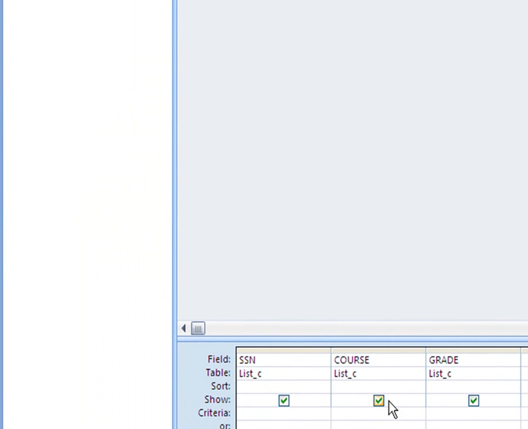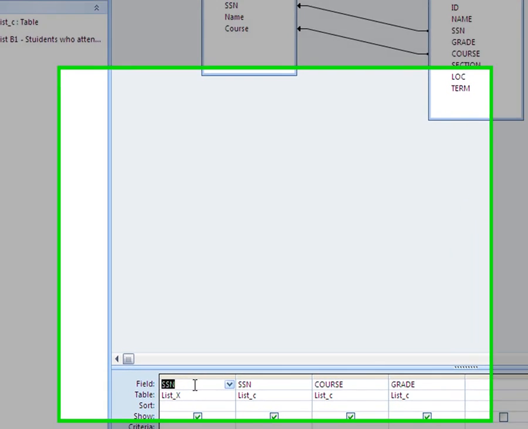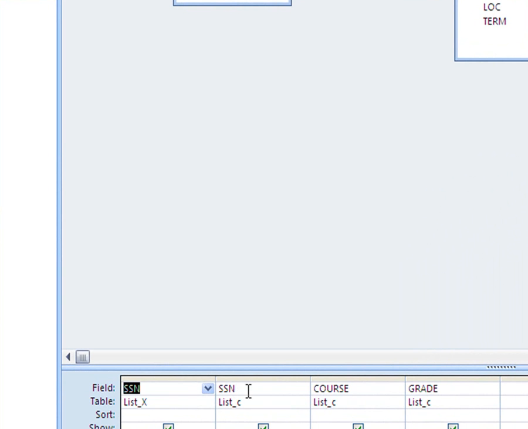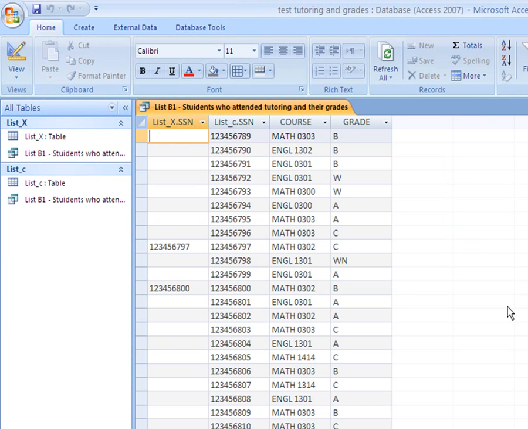In addition to the fields that are already in our query design window, we are going to add Social Security number from list X. And we would like Social Security number to be on the far left, so this time we're going to left click and drag that down to make it the first field in the query design window. So now at the bottom you'll see that Social Security number or student ID from list X is your first field, and then from list C you'll have the student ID or Social Security number, the course, and the grade. And now you will go back up to the Results group in your Design tab and click the Run command once again.